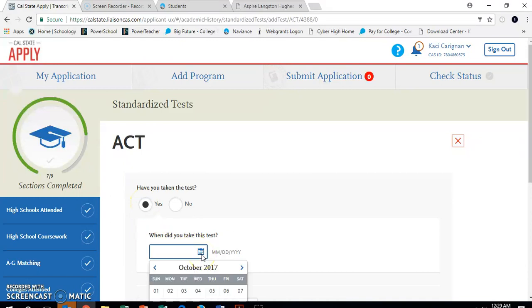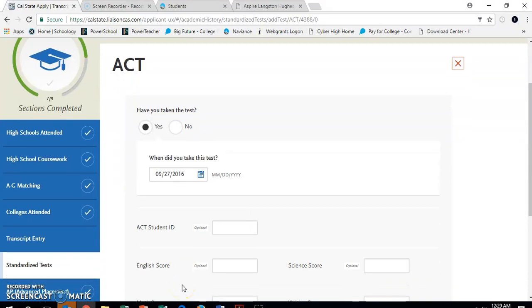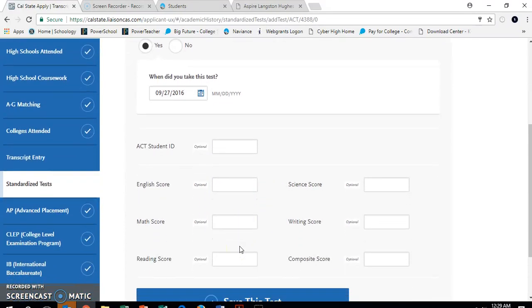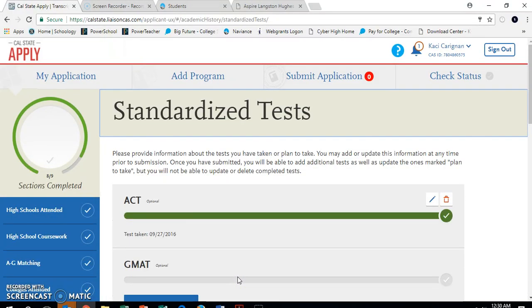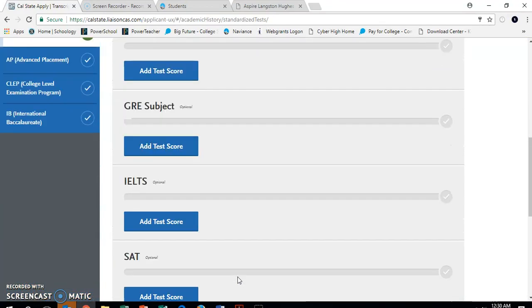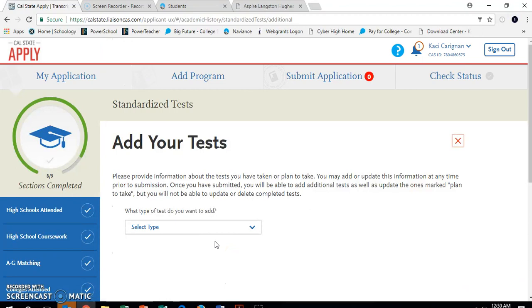And you took this test on September 27th, 2016. You're going to enter your ACT student ID, and then you're going to enter your scores there. Okay. And then you're going to go to save this test. And then you're going to go to add a standardized test.